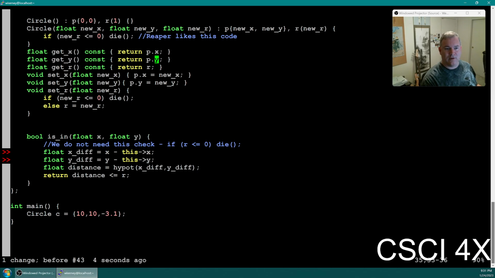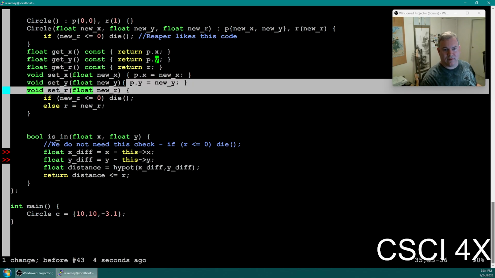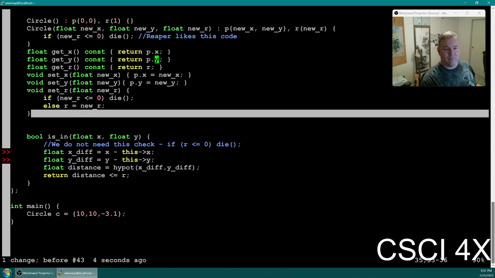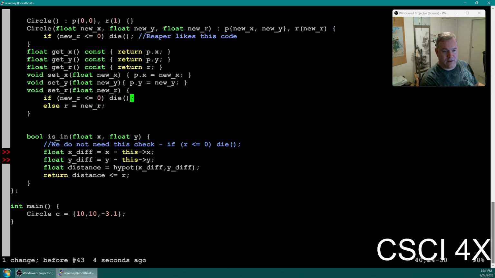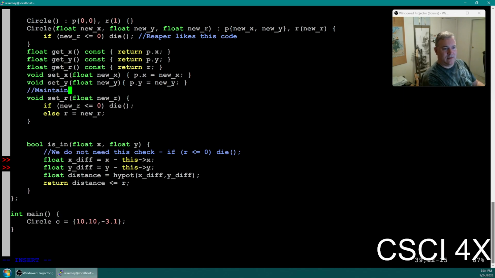Okay. So now we've got a get function that is returning our x location, a get function to return our y location, get r returns r, set x sets the x value, set y sets the y value, and then here we are maintaining an invariant, right? So this also maintains our invariant, right? So we're setting a new radius, and so we check when they pass in a new radius, if they pass in 0, if they pass in -100, if they pass in -1000, die, die, die, right? Otherwise, we're cool, right? And technically, we don't even need the else, right? Because it kills the program.